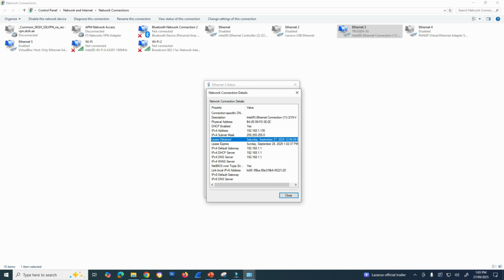So in my case, I got the lease on September 27, 2025 at this time, and my lease is going to expire on Sunday, September 28, 2025. That means I got the IP address offer at this time and it will expire at this time. And then there are the IPv4 default gateway details, and see this is the DHCP server. My DHCP server is my internet router and this is the IP address of the DHCP server.